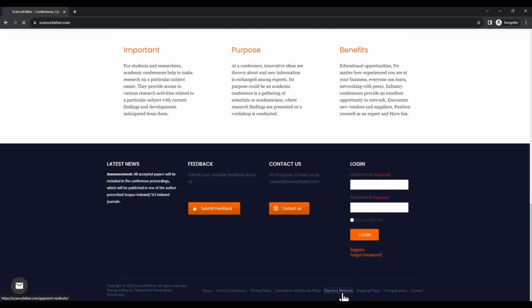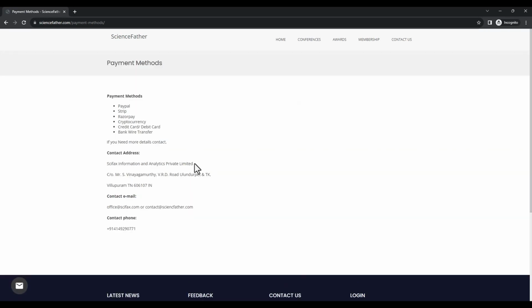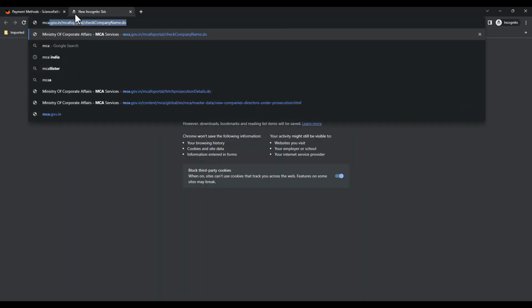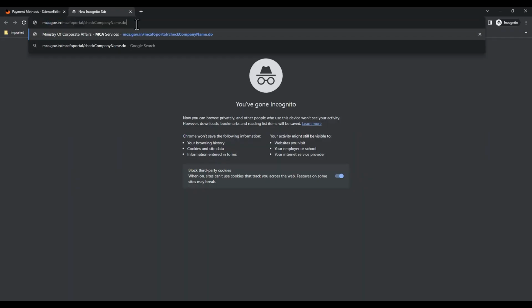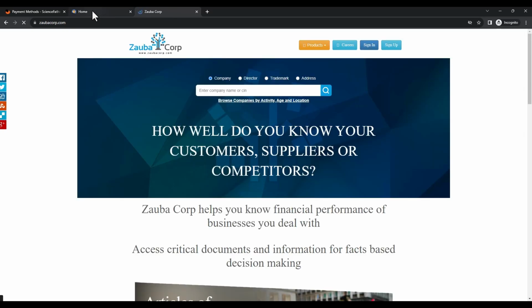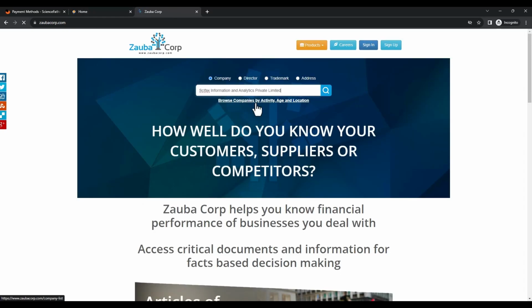Let's get the details, if they are available on the payment methods page; the hyperlink can be found at the bottom of sciencefather.com. The company name is claimed to be Sifax Information and Analytics Private Limited. I shall copy the complete name. We can look up the name from zaubacorp.com. To do this, I need to navigate to MCA Services in the menu, then Master Data, then View Company Data.